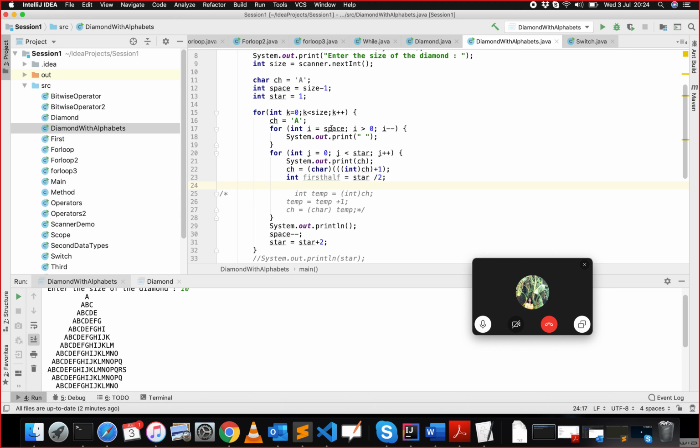Okay, so when it comes for the first time, what will be here is when star was 1, 1 divided by 2 is 0.5. We know that an integer can't handle floating point, so 0.5 will be converted into 0. It won't do any kind of rounding off, it will just drop the values. So you'll have only 0. Sorry, first half will have 0 there.